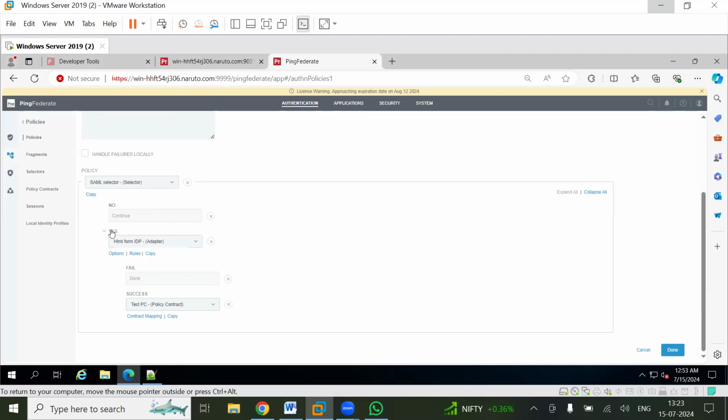So what I can do is, once the user is authenticated from here, I can add the MFA adapter and send the user for MFA over here. And then if the MFA is successful, I just need to do the contract mapping using policy contract. Is this clear? Or do you want me to repeat it again?